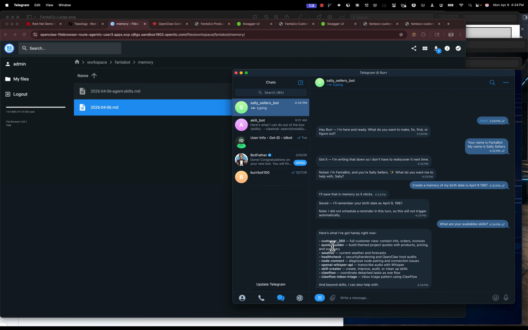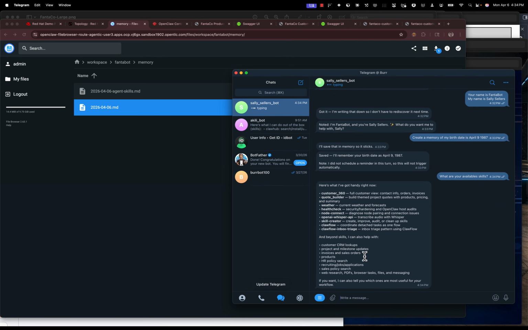Okay, you can see it's got a customer 360 and quote builder. That's interesting. Oh, and it's got some specialized tools there. You can see that it went ahead and answered in advance the tool question. I didn't have to ask it. So that's pretty awesome, and I can do things with that. So let's kind of drill into these things.